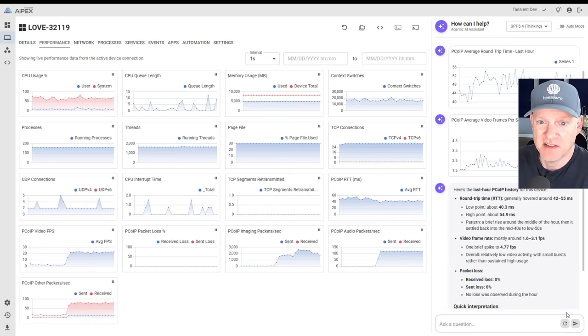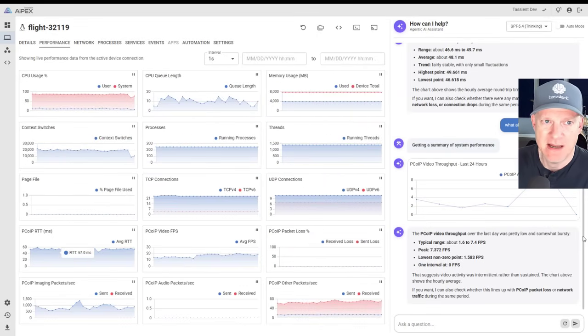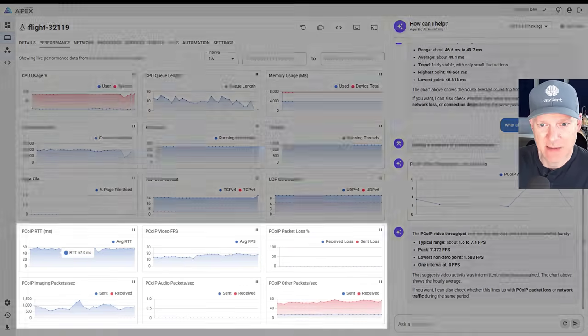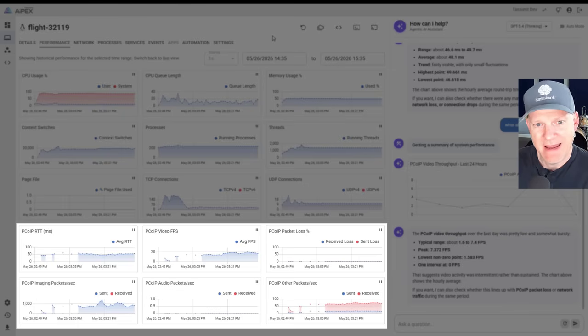Now back to our virtual desktop server. This is a Windows device doing the same thing, serving a virtual desktop, and it's doing it using PCoIP, which is a remote display protocol, formerly Teradici and HP. This is back to that Linux VM doing the same thing, serving a virtual desktop, and you can see the same stats. And as before, not only does the Agentic Assistant have access to them, but also the human has access to historical data as well.